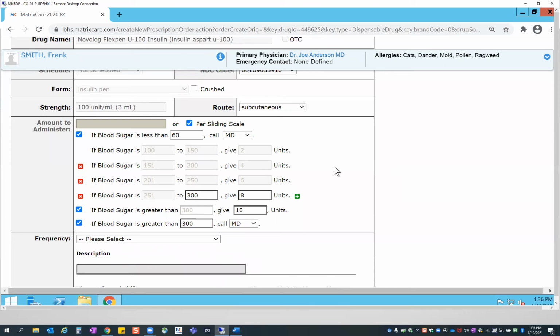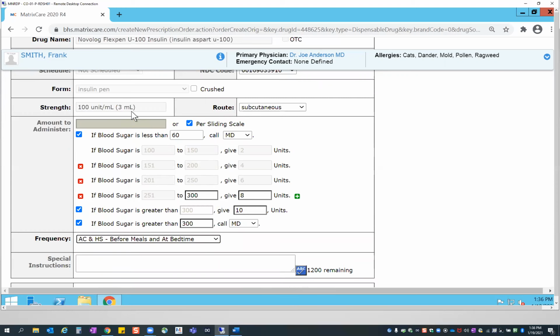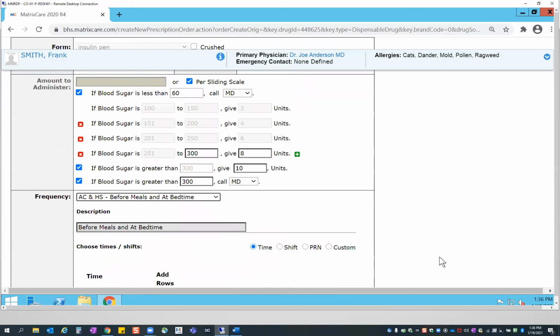Now here is the actual frequency. So how often am I to be giving this particular sliding scale insulin? So I'm going to go ahead and open up my frequency options here. And this should be done before meals and at bedtime. I'm going to go ahead and select that option here.